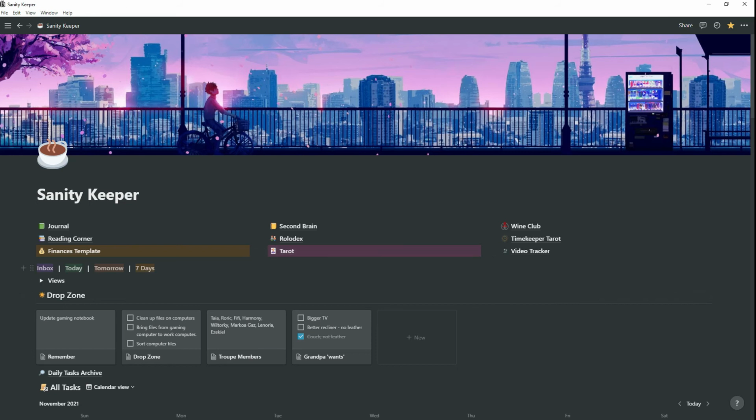And then, let's see. I would go over the finance template, but that's really personal for me right now, so I'm not going to do that.